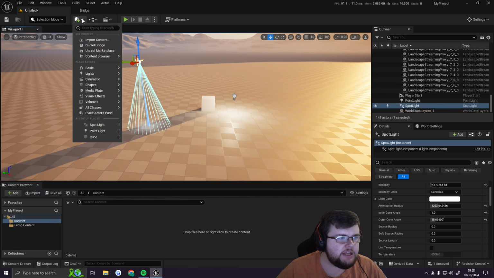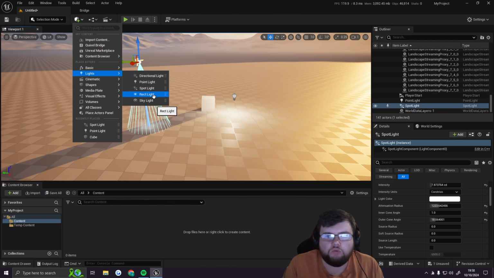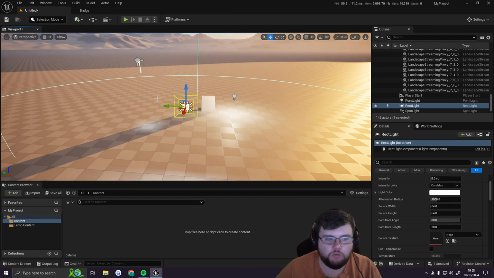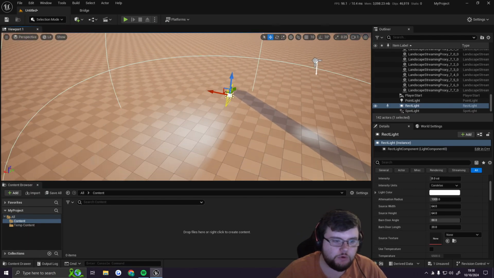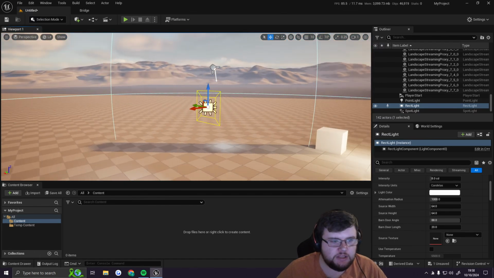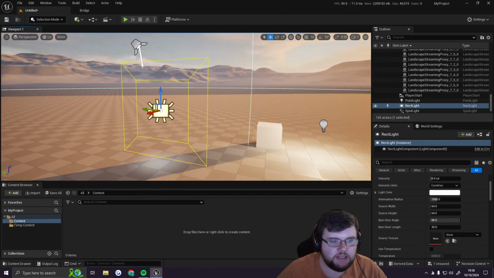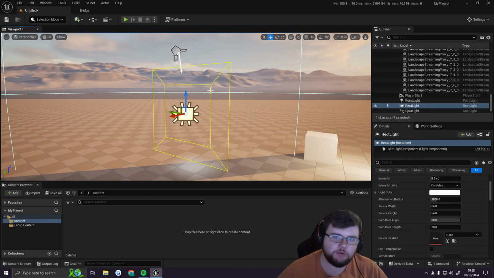Now, the next light we are going to look at is the rect light, or rectangular light. So this light is probably the most accurate to what you'd find in a real studio, and if we manage to get over to one of the studio spaces at some point, we'll be able to compare it to that.